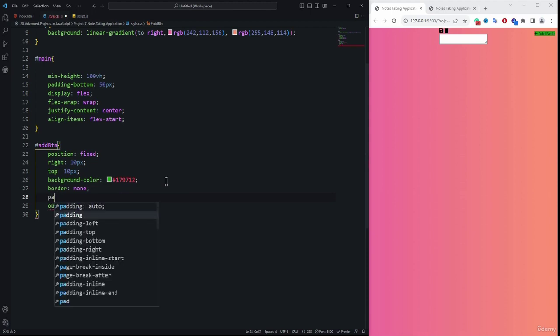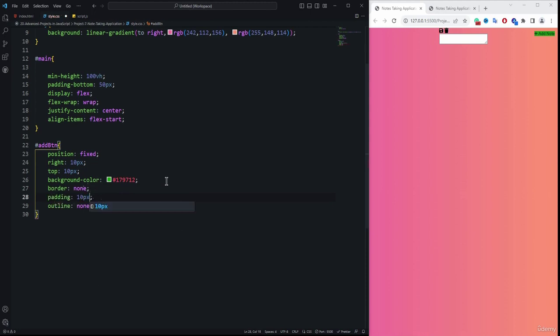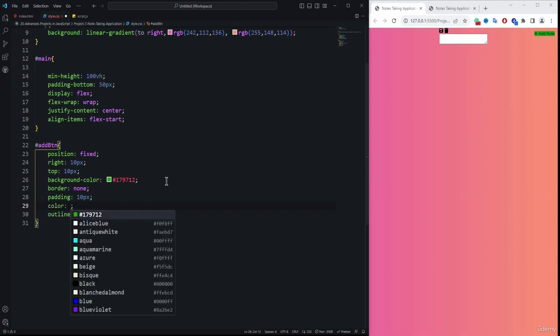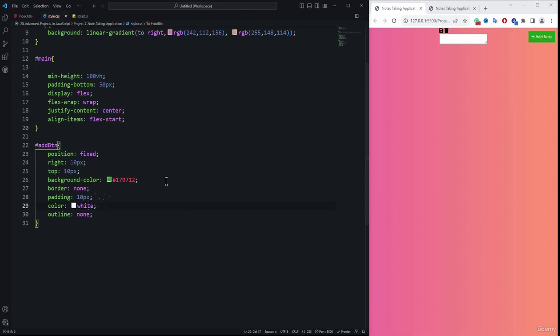Then we need to specify the padding. So padding is going to be 10 pixel, and I want to display the text color, not background. We want to use the color property, which is used to change the color of the font. So I want to display the white color. You can see now the styling of the button is changed.